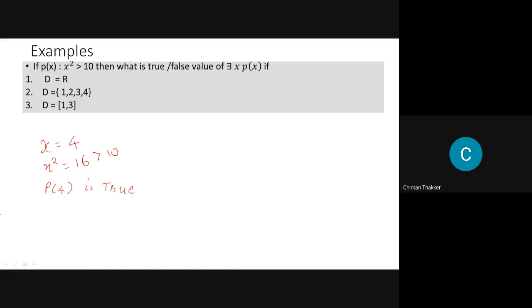Okay. P of 4 is true. So we got the one x for which px is true. So that means there exists x px is true. What about the second? In the second, the same example you can take here, x equal to 4. So for the second, again, there exists x px is true.